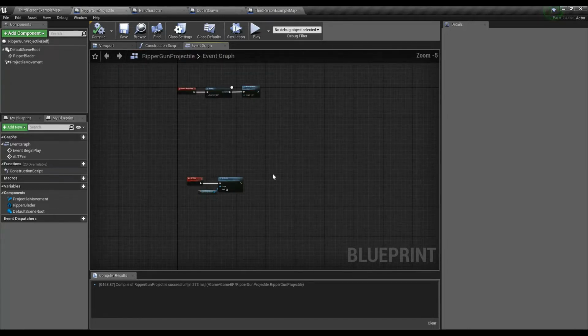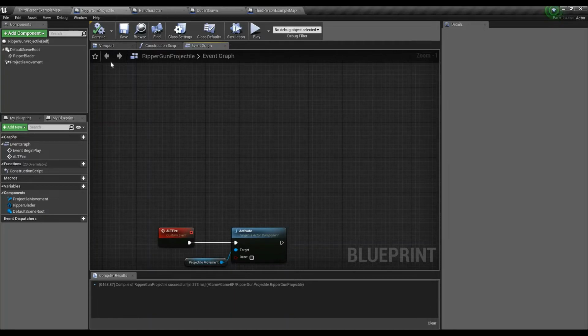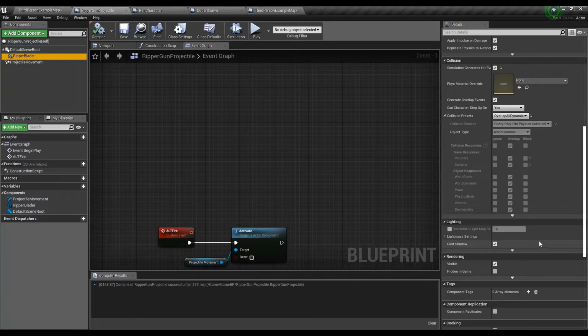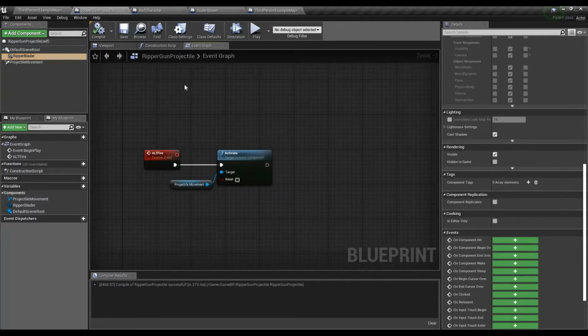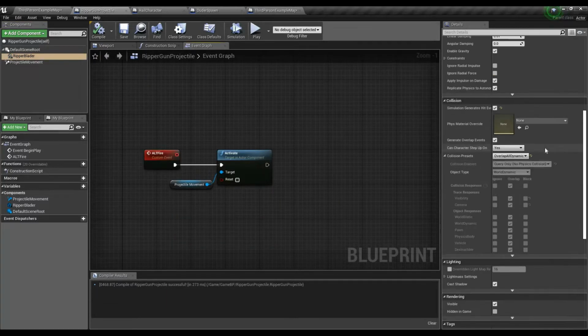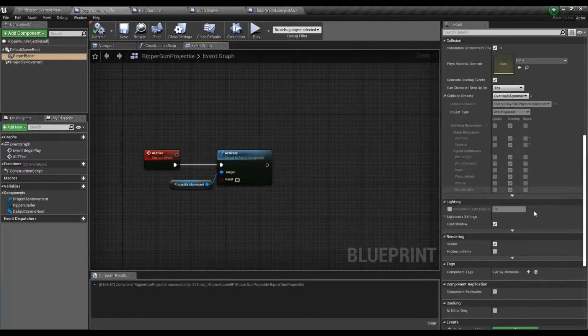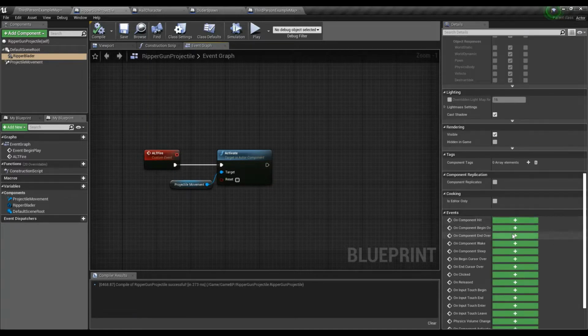Alright, so, while we're in our Ripper Gun projectile, I'm gonna set this to overlap all dynamic. Why? Because you can try an event hit, but I had some bad luck with event hit with a static mesh in the past. Overlap all is just as well. Once we overlap something, we're just gonna destroy the actor, and then we're gonna increment the player's kill count.